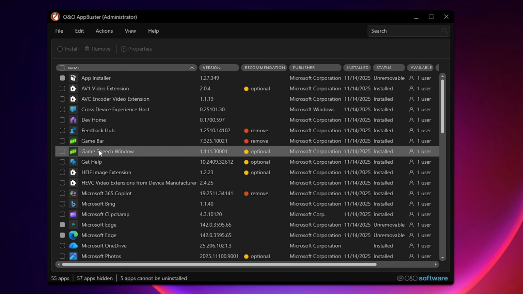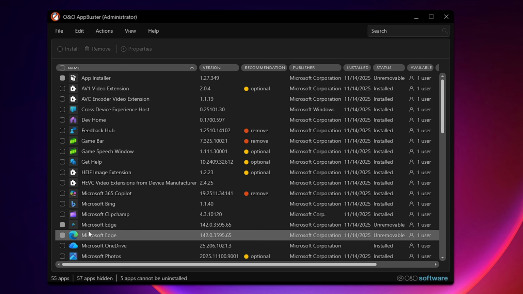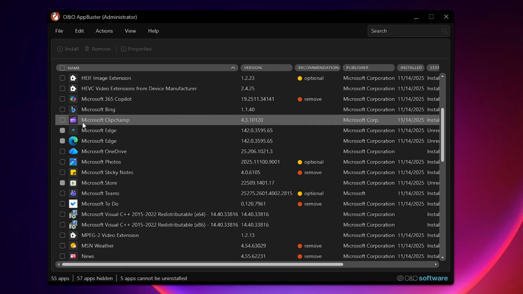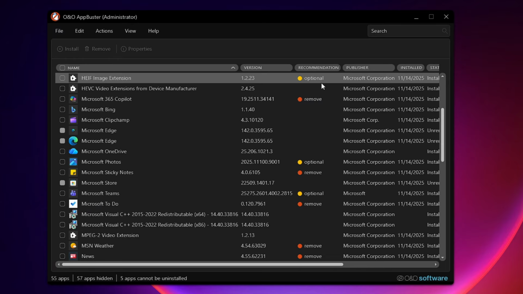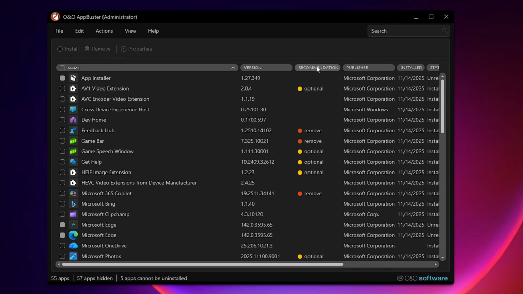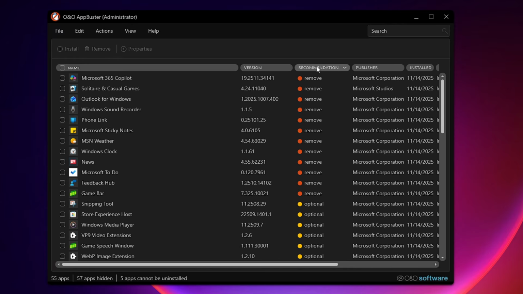It will list all kinds of applications here, all kinds of bloatware. And if you want to manually uninstall any application, you can select it here and then click on remove. Now many of you might be confused about which applications you should remove and which you should keep. For that, they have given a recommendation section here. If you click on recommendation, on the very top it will give you all those applications that are recommended to remove, and it says there is no need to keep them on your device.